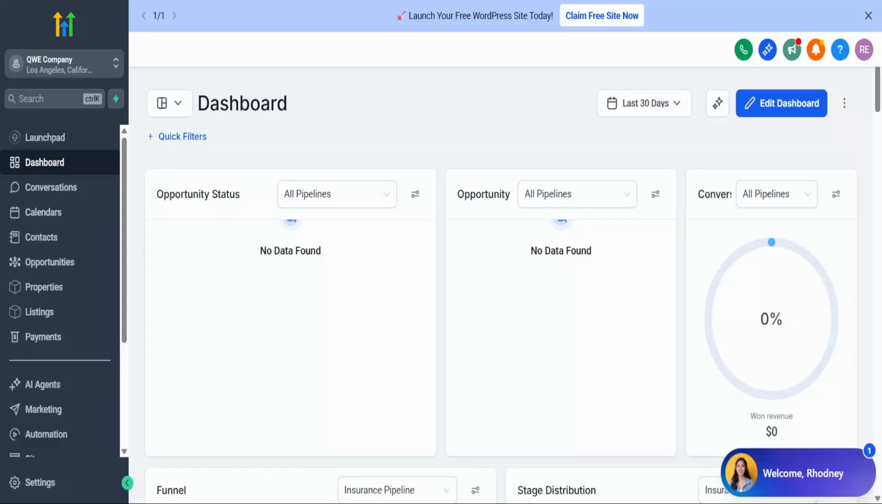In today's video, I'm going to teach you how to basically connect GoHighLevel to WordPress. We'll start by getting everything ready on both sides. First, sign in to your GoHighLevel sub-account.